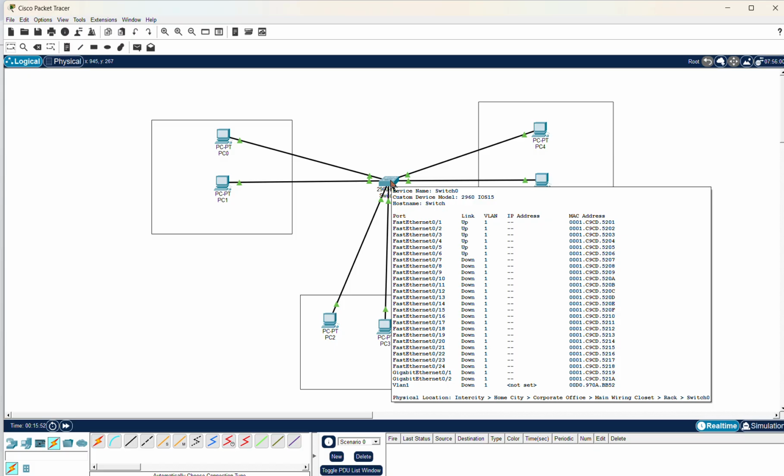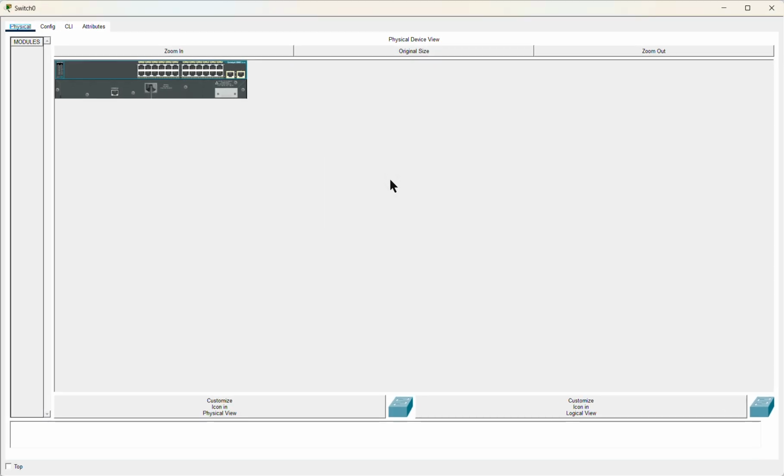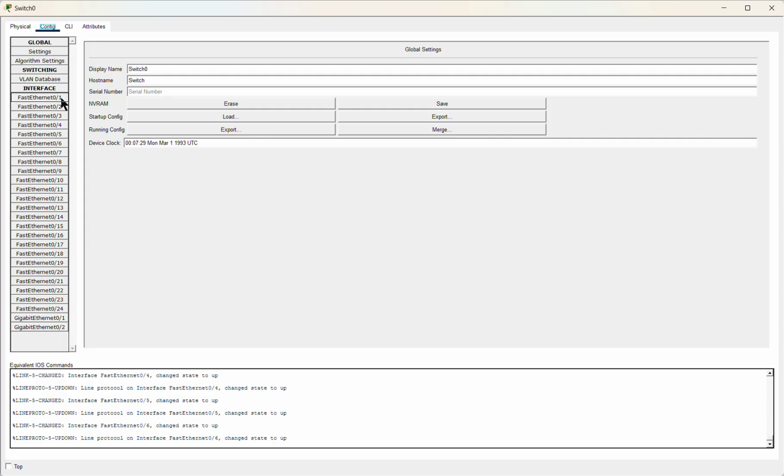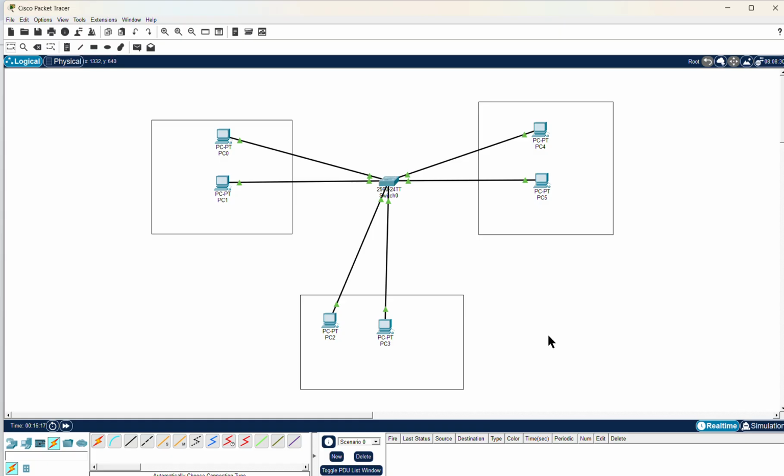Now if you look at this, it is saying the fast Ethernet 0/1 is up. So basically what is up is basically the ports which are connected. So now let me just go to this switch. Let me get into the config. Now before we get into this, we need to know which port number is connected to which port number. So if you just hover on the green triangle, you will see the ports which are connected.